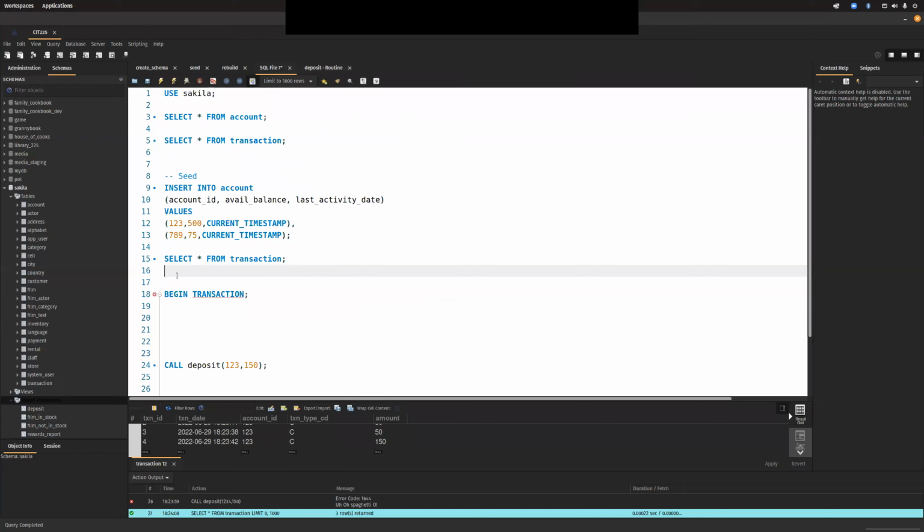Oh, start. Getting confused. End of the day. There we go. Start transaction. So the first thing we want to do is, let's start by taking the funds out of someone's account. So we're going to remove funds from someone's account. So we're going to first create the transaction.